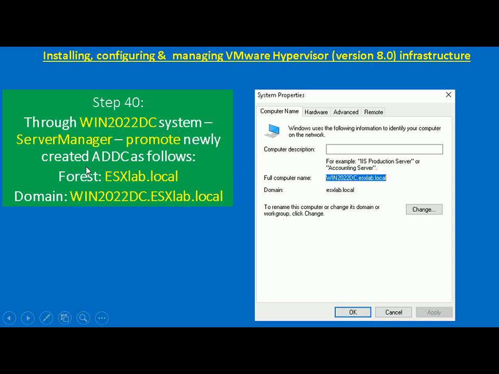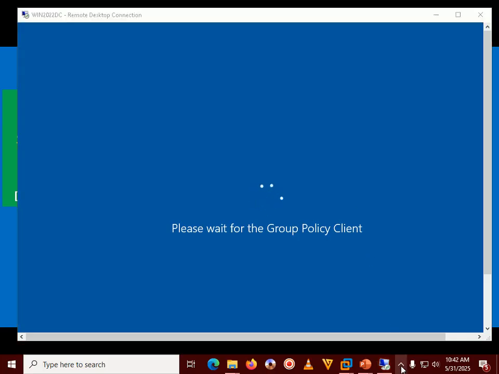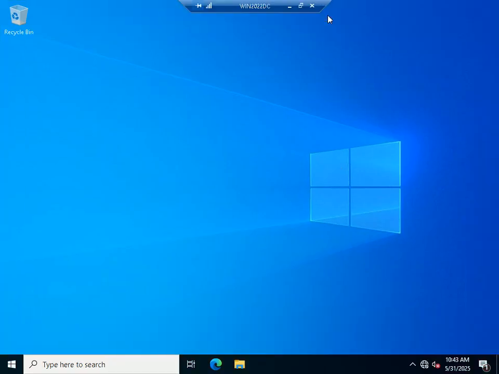Now we have promoted this machine as a domain controller. We need to verify this particular FQDN so that we will confirm that our domain controller promotion has been successful. So let's wait for this one. First time it may take some time because group policy client and other settings need to be loaded for the first time. Okay, so we have logged in with our domain administrator account, and let's see whether our domain promotion has been successful or not.